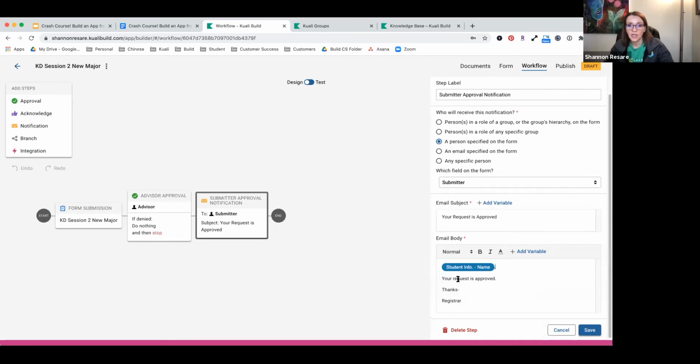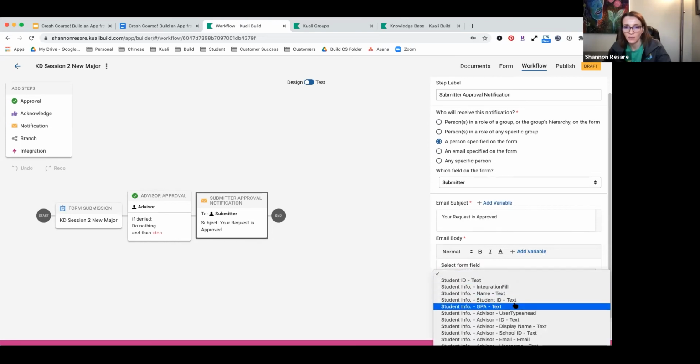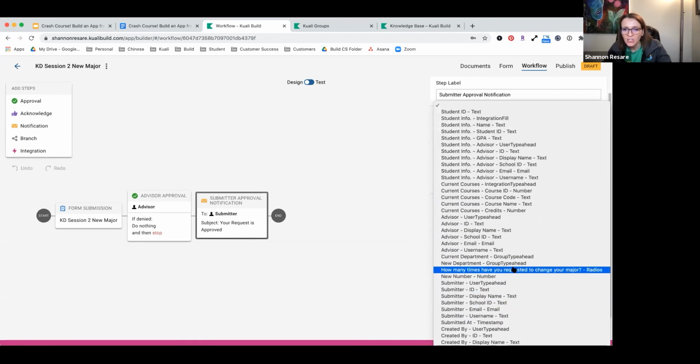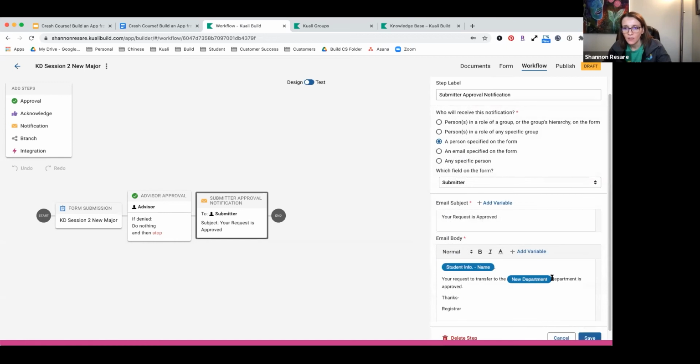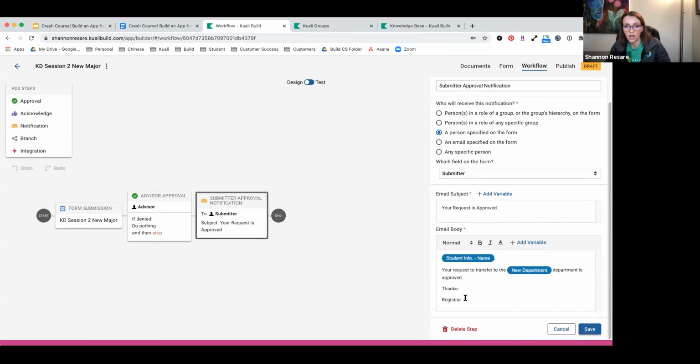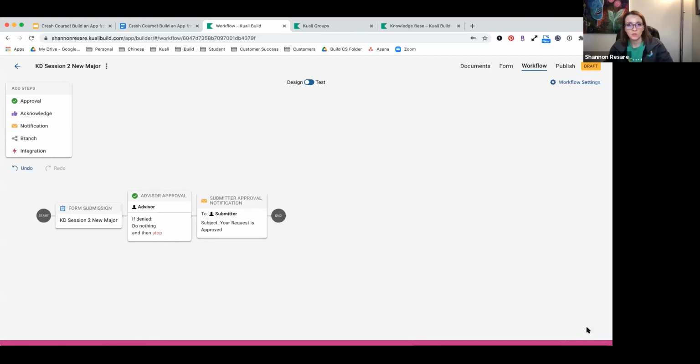I can also say your request to transfer to the blank department is approved. To the add a variable, and I'm going to pull in that new department field. So Shannon, your request to transfer to the new department, so biology department, is approved. Thanks, registrar. So those are some things you can do. Just pull in information from the fields that you created. You can also add those variables to the subject line if you want. Totally optional. So we'll save that.